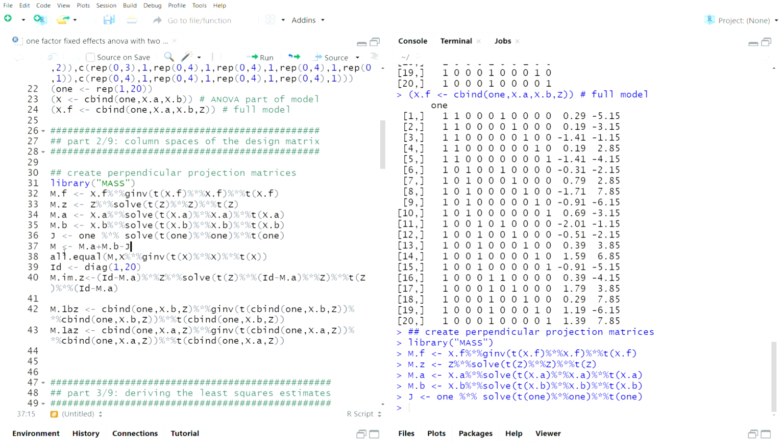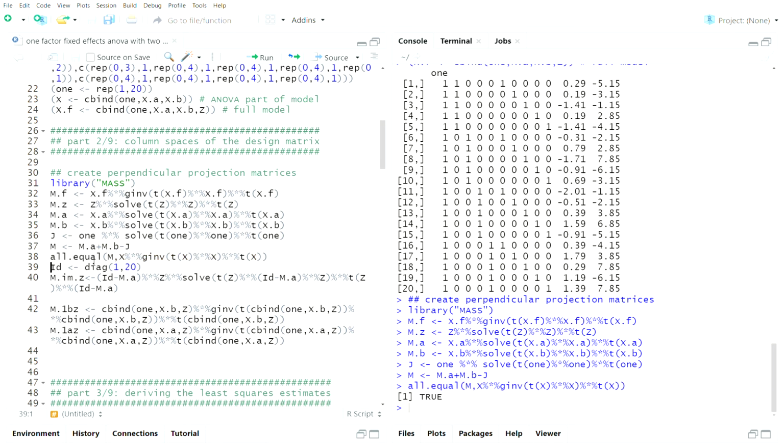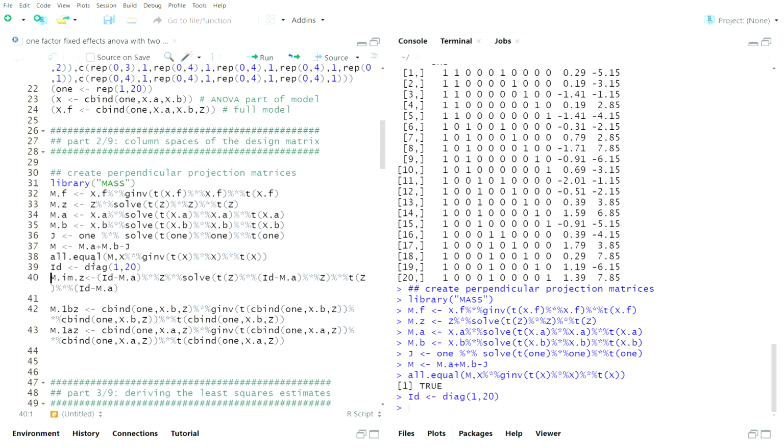Now X, remember, deals with only the ANOVA part of the model. And in a previous video, we showed that M is, so we could do X transpose X, generalized inverse X transpose. But we showed it has a structure of M dot A plus M dot B minus J. So we're just going to kind of cheat and do it that way. In the next statement, I show that they're equal. So M is the shortcut way, but here we take X transpose X, generalized inverse X transpose, and we use the function all equal to show that they're all equal, and they are. Then the identity matrix, it's a 20 by 20 identity matrix. Capital I is a reserved function in R, so we call it ID.